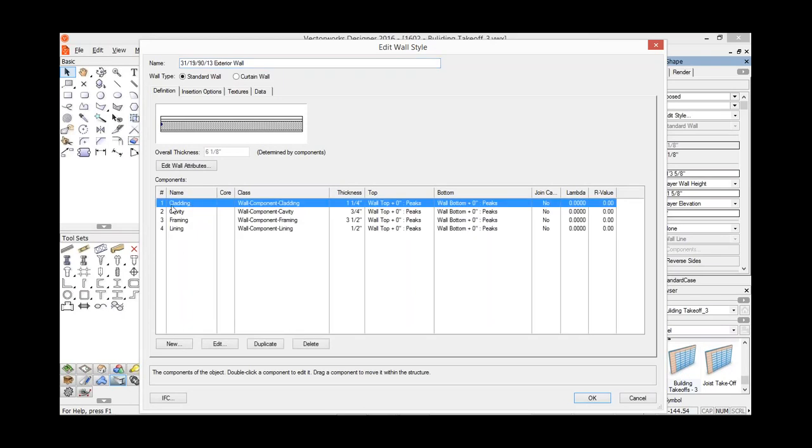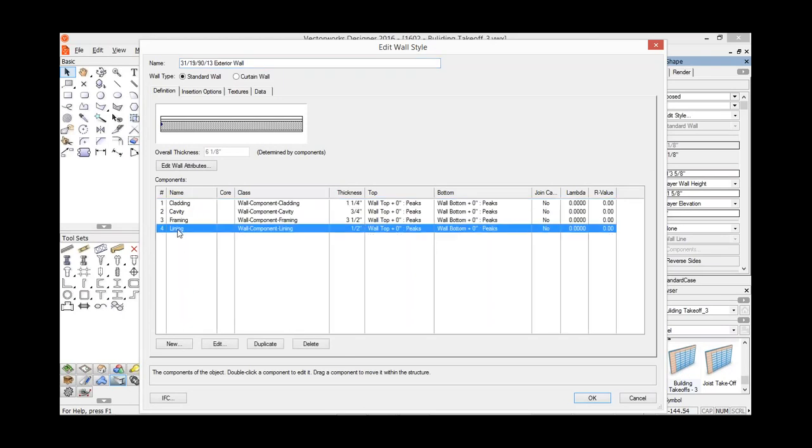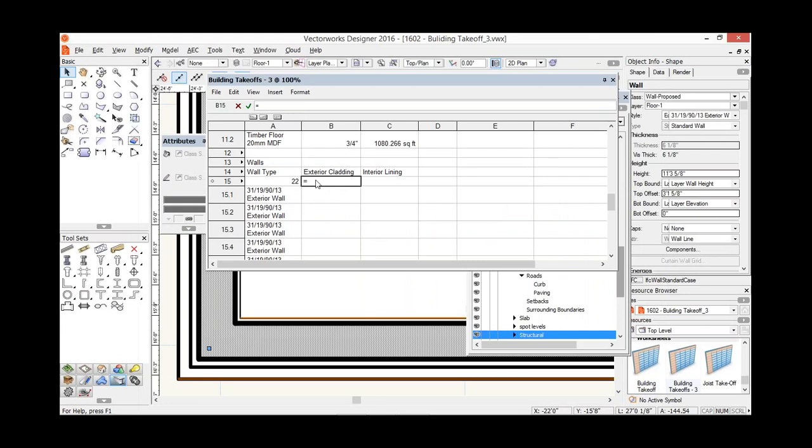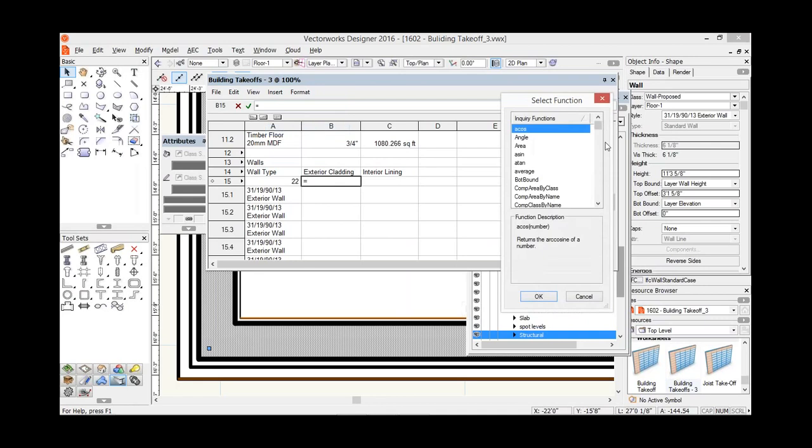So the words I've used are cladding and lining. Those are the two things that I want to look for. I just have to check my spelling. So we're going to use component area by name. So let's insert a function. It's component area by name. I just hit the letter C to jump down quickly. And it needs to have a criteria and a name.